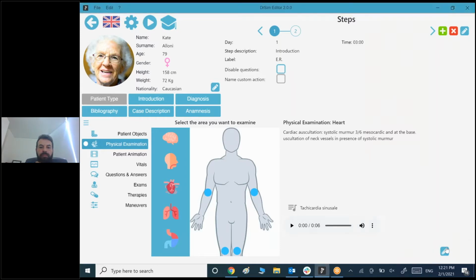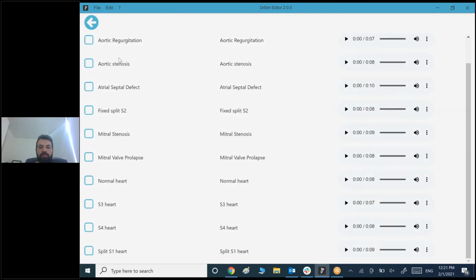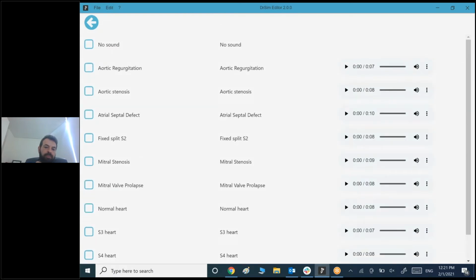Okay, so you click on the edit button and you say that when the student will auscultate the patient, I want him to hear a systolic murmur. And you as well click on the library of the sounds. These are sounds recorded in MP3, and you select the heart sounds that you want.